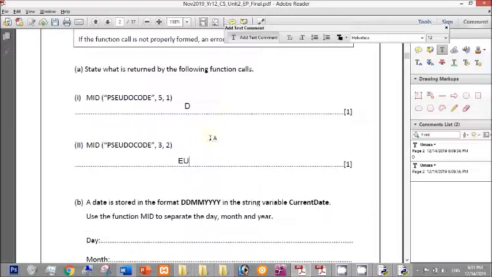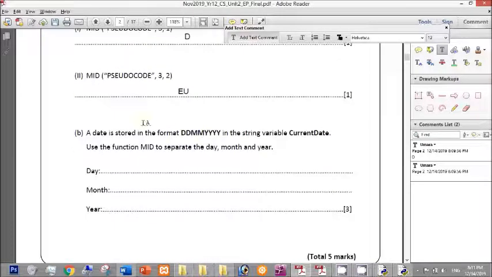Okay, let's look at the next question. A date is stored in the format ddmmyyyy in the string variable CurrentDate. Use the function MID to separate the day, month and year. It's very easy. The first one is to extract the day. MID, and as you can see, the day is in the 1st and 2nd positions. First we need to pass this as a string, and it is stored in the variable CurrentDate.